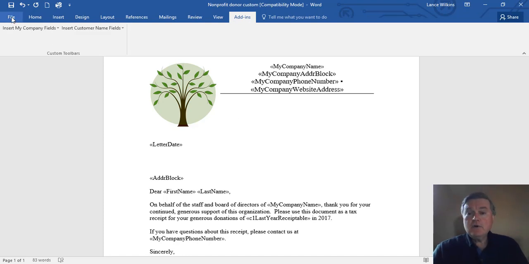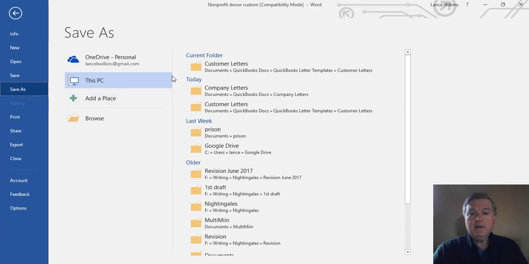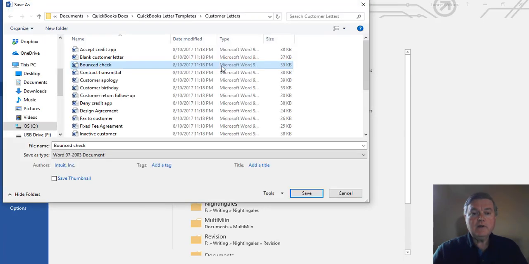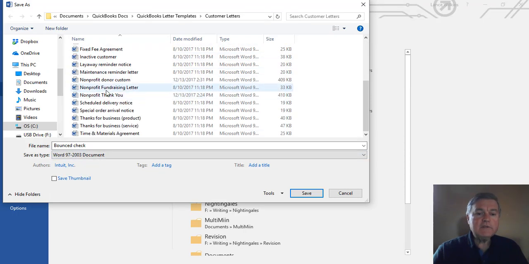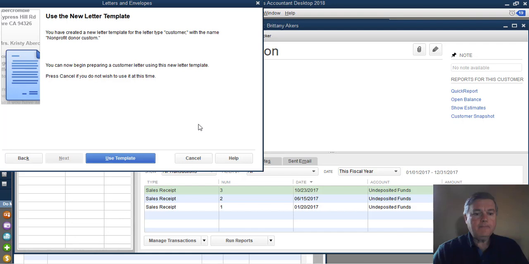The next thing I want to do is I want to save all my changes, right? Because this is a template. So I'm going to save as, in customer letters. And I've already put a name in here for this, nonprofit donor custom. So by custom I meant that's the one that I custom created. So save that. Once we have that saved, we should be good to go. I'm going to close Word.